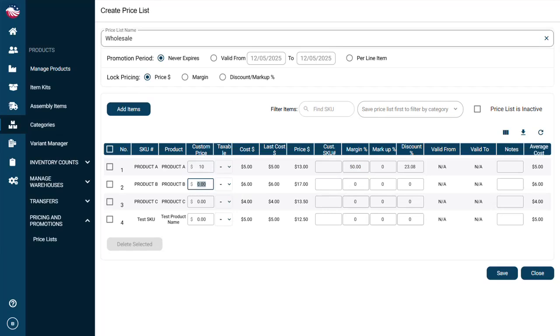We're going to update this to $20. So you can see your margins and your markup percentages and the discount. Now, if you want to lock the pricing at the custom price, just simply keep this selected. You can also lock the margin or the discount or markup percentage.